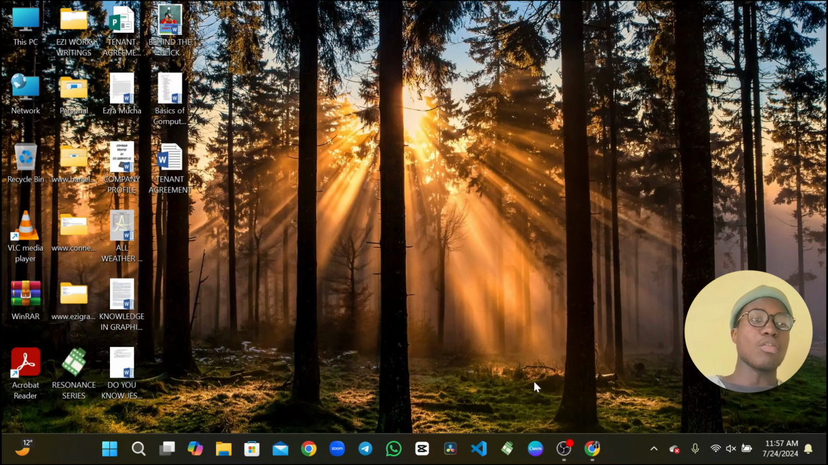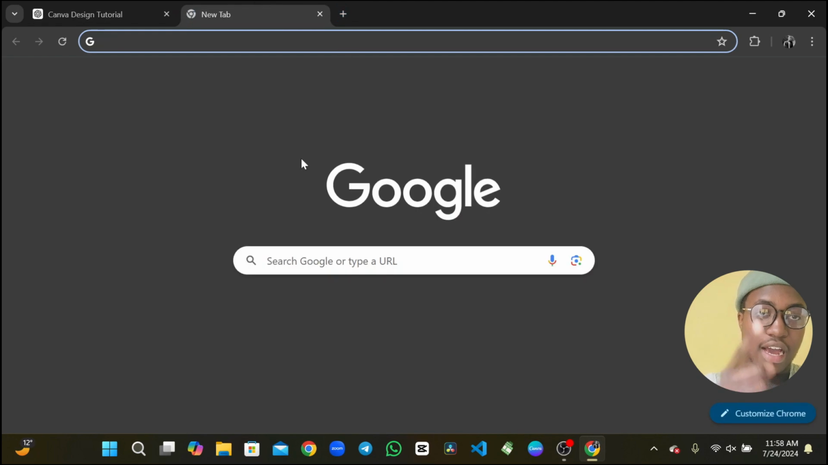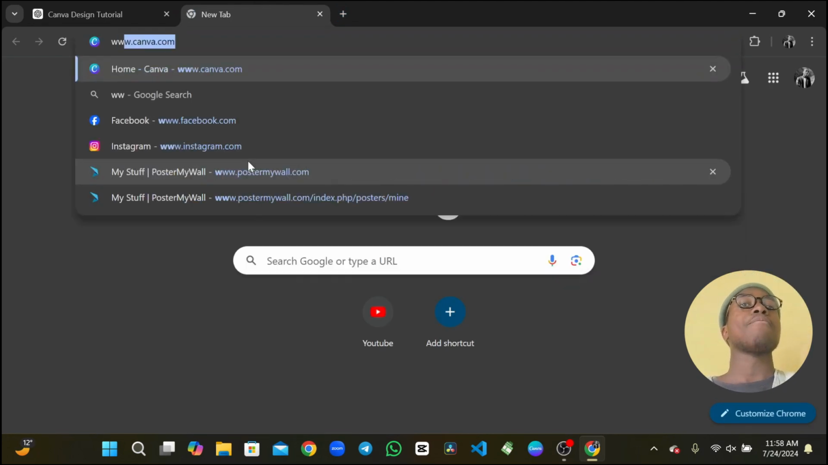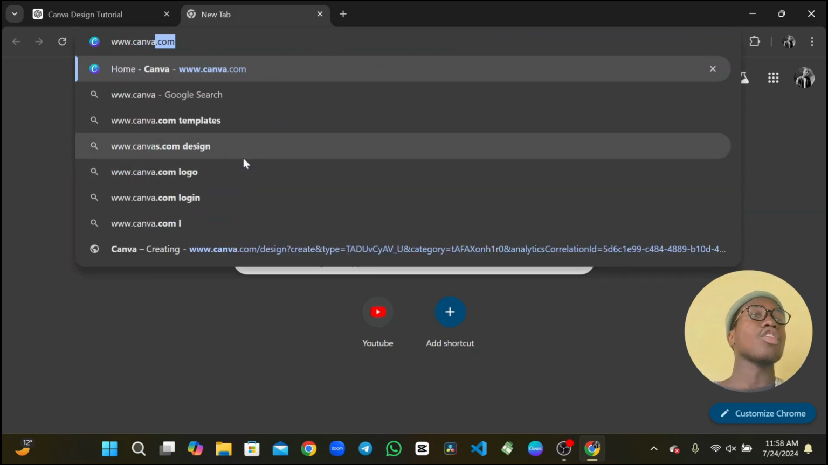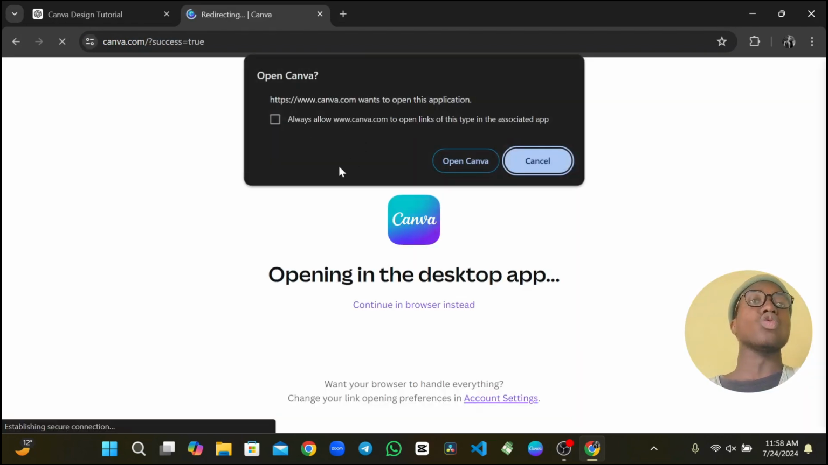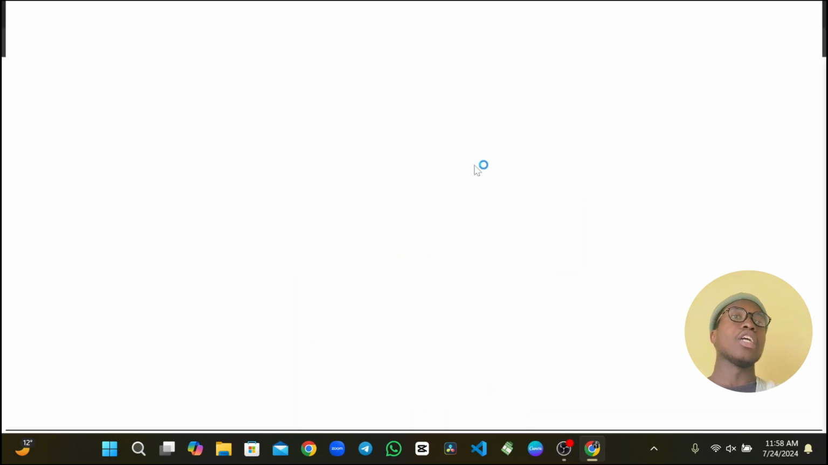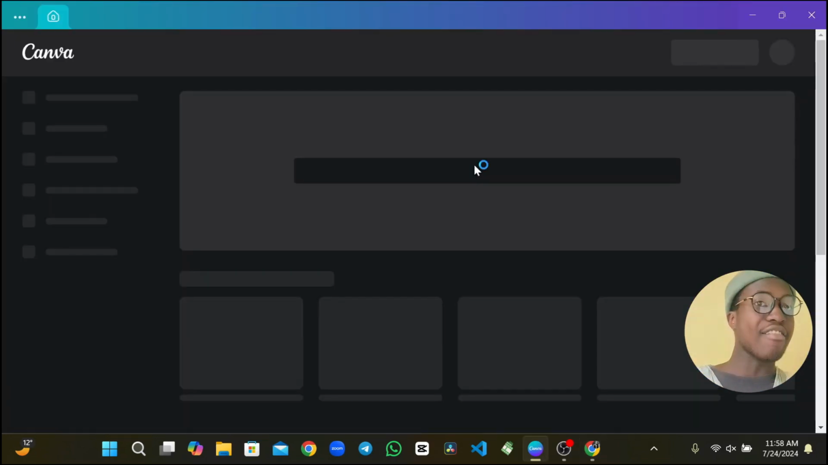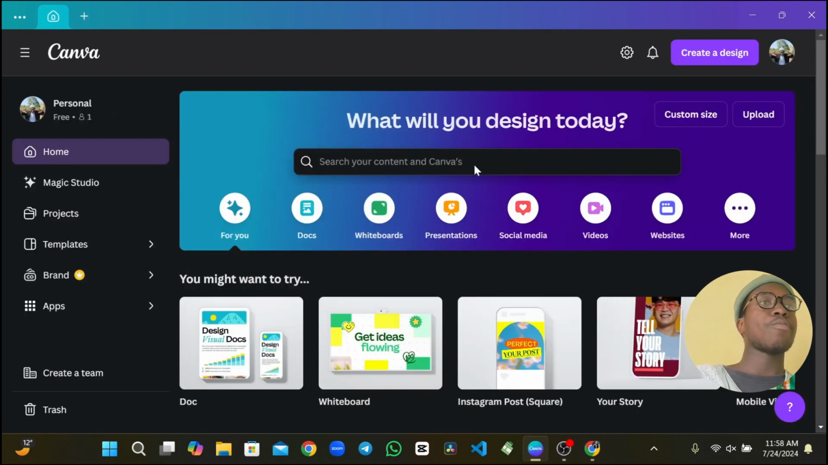So I'll just open it, and then we'll go directly to our design. I told you, if you don't have the Canva app, just go to the website www.canva.com. Just click it, and because I have the app, it will tell me to go back to my app. So I'll open the Canva app. When I open it, it will bring me to the homepage of the Canva app. So this is my homepage.